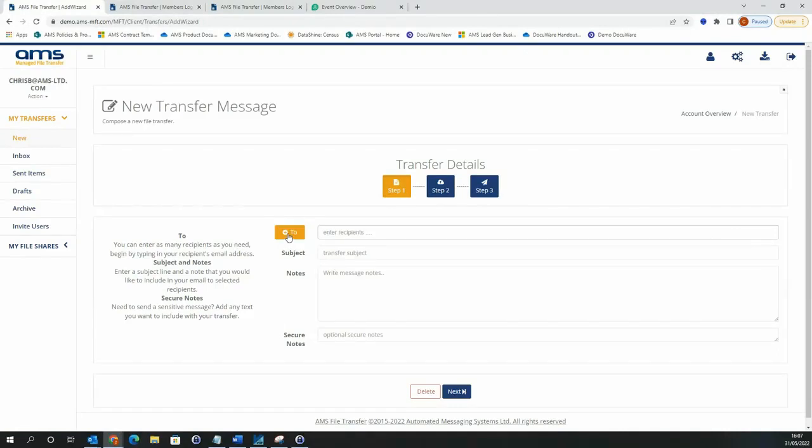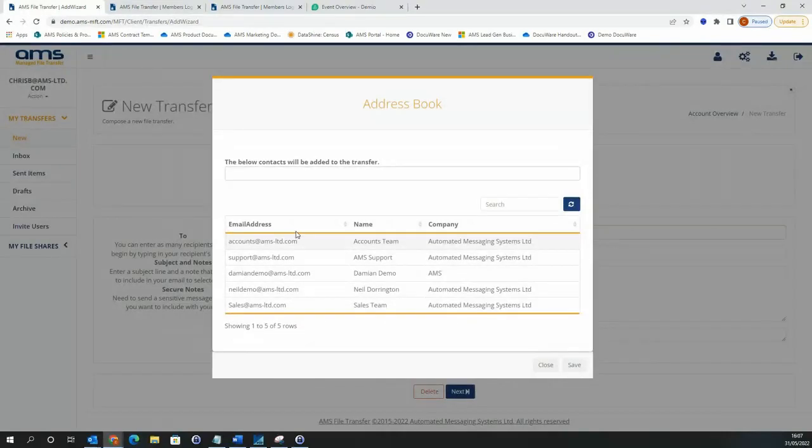Now, what I've set up here is an address book. And this is quite a nice way of controlling the outbound transfer process for the users, because you can make these address books white lists, which mean when a user comes to send a transfer, if they haven't selected a recipient from this address book, the transfer won't actually send. So it just provides a little bit of a safety net for you, so there's no typos in email addresses, for example, and hopefully the end result is that you have less mistakes and the information doesn't end up going to the wrong recipient.